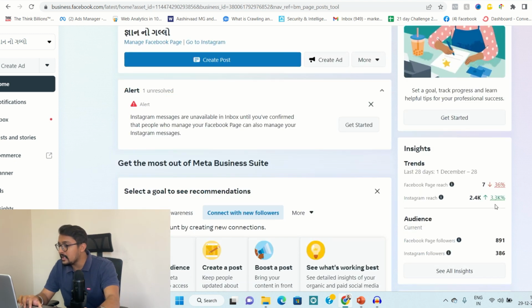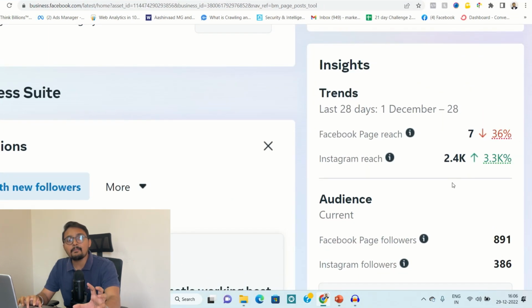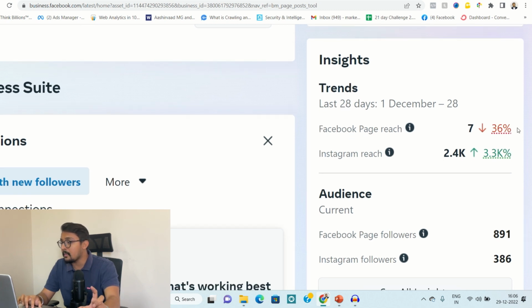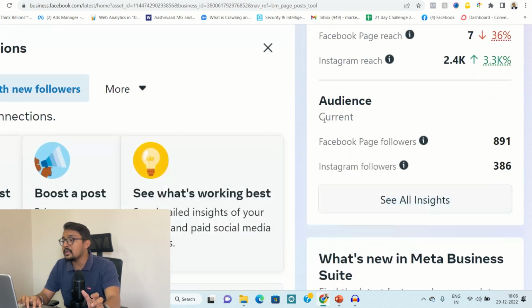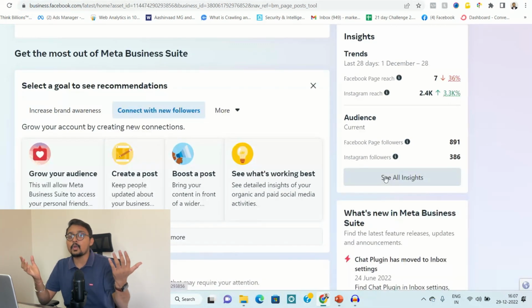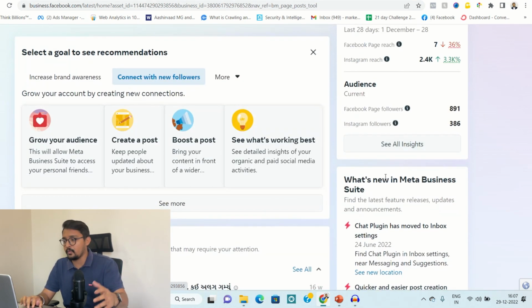Apart from this, you can see the insights here. Insights will tell us how your Facebook and Instagram performed in the past 28 days. So Facebook page reach, whatever the number, and the growth. Here Instagram reach, whatever the number, and growth. Again here you can see the audience. Audience is basically how many followers you have on Facebook and how many followers you have on Instagram. When you click on it, it will give you a detailed report about who is following you, where they are following from, what their interests are, their age, gender, everything. So this will be much more helpful for you.